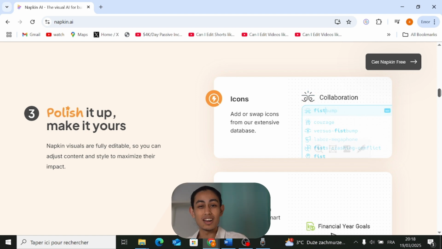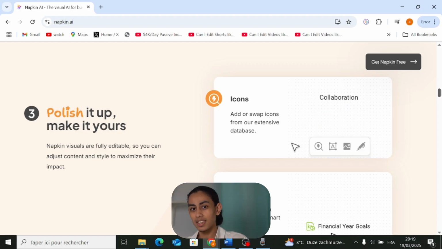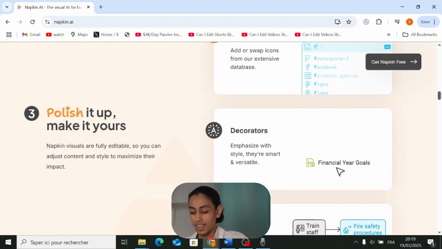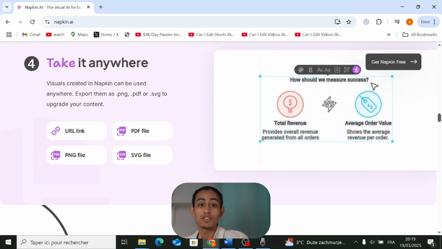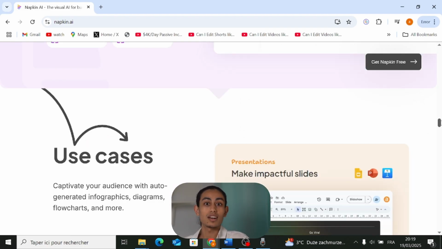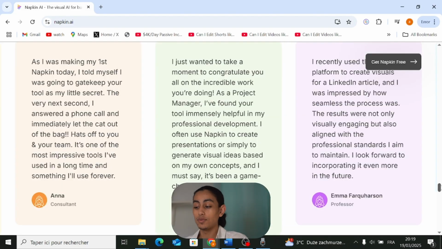Napkin visuals are fully editable, so you can edit them. It's not necessary to use exactly what they gave you, but if you didn't like something or you want to make it yours, you can simply edit it, and it will be yours 100%. Now let's go to the fourth step, which is take it anywhere. After getting the visuals, you can export them into PNG, PDF, or SVG, and then share them to any place you want or use them for your project, your business, or anything. These are the four steps to know how it works, and here we have the reviews of people.